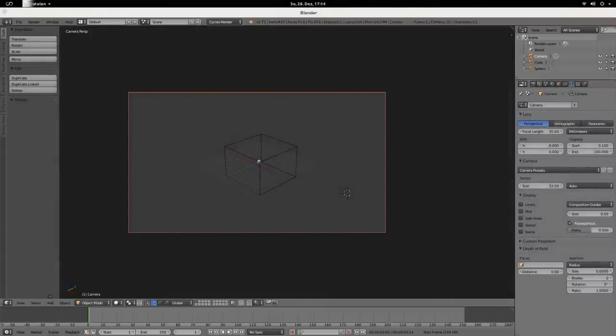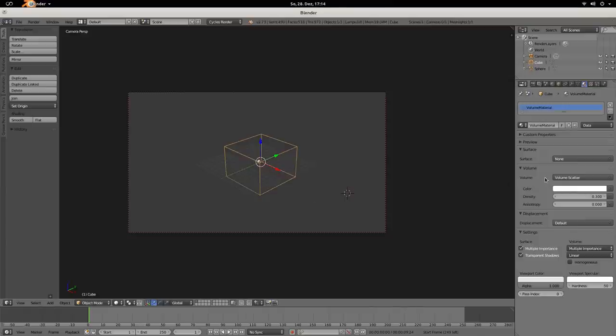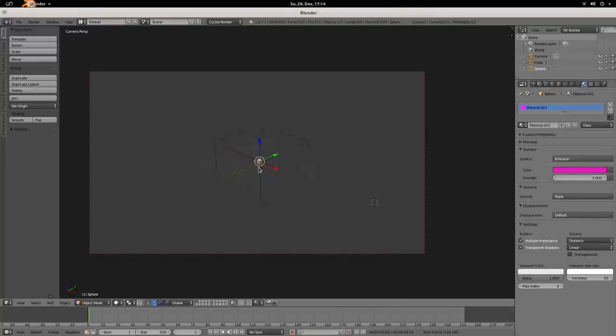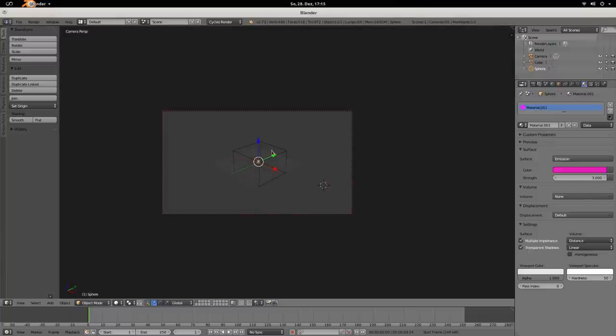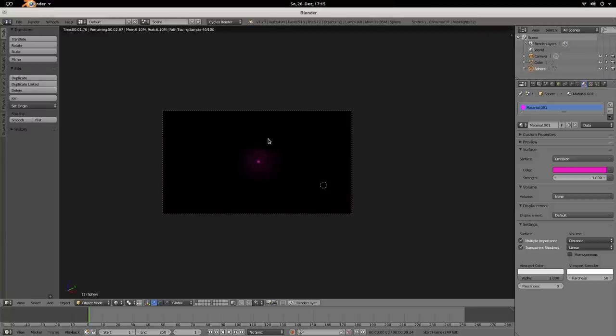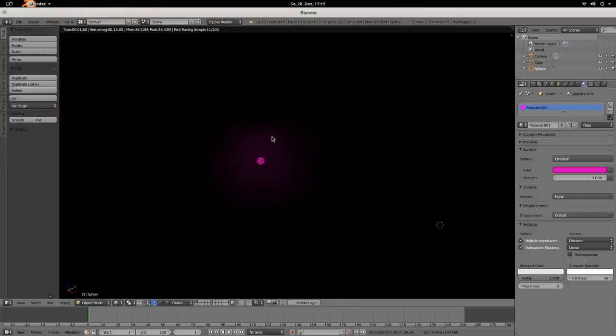With those three features done, let's now come to the Cycles section. For this, I prepared a simple scene. This one is only a cube with a volume scattering material. The density is 0.3, and we got a very small emitter down there that is pink and has an emission strength of 3. We got our camera outside the volume, and when we render this, you'll see that it is rendering perfectly.